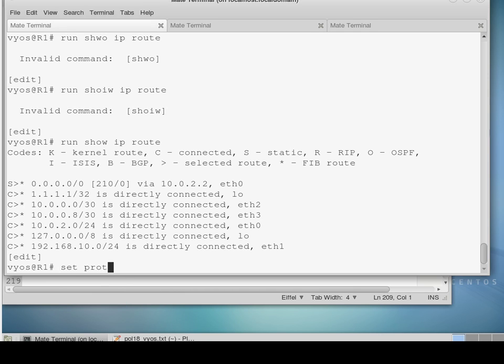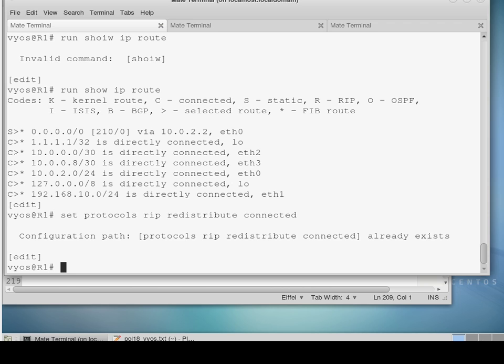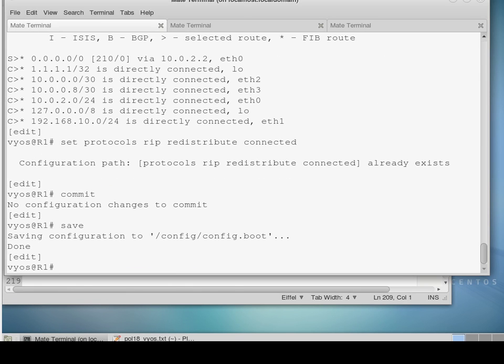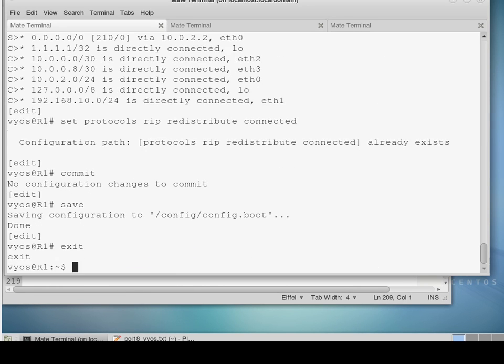Set protocols RIP redistribute connected already exists. Yeah. Commit, save. So what is it? Show IP route.